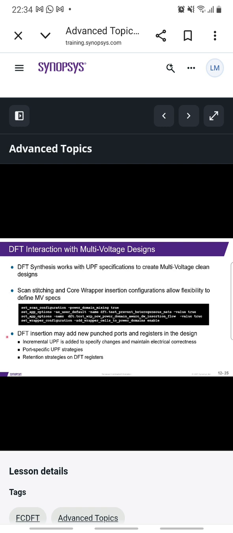DFT insertion by its nature may add new punch ports and registers to your design. Therefore, an incremental multi-voltage specification in UPF format may be needed to specify changes and maintain electrical correctness. These could be port-specific UPF strategies or retention strategies on DFT registers.